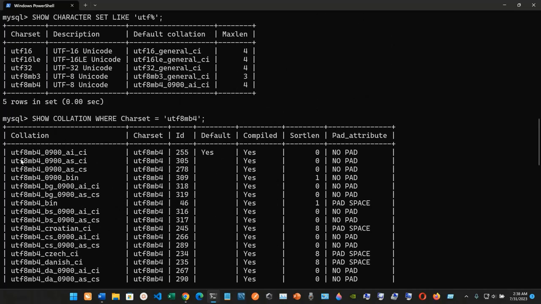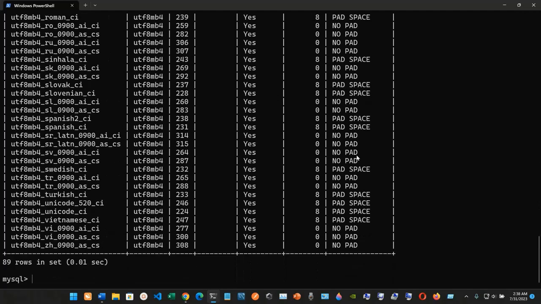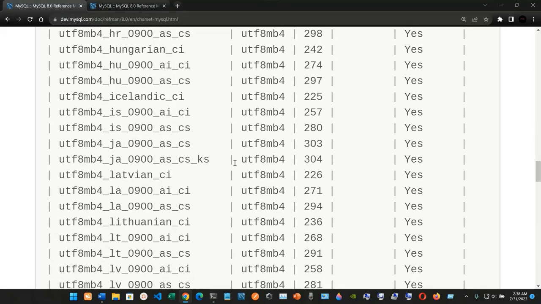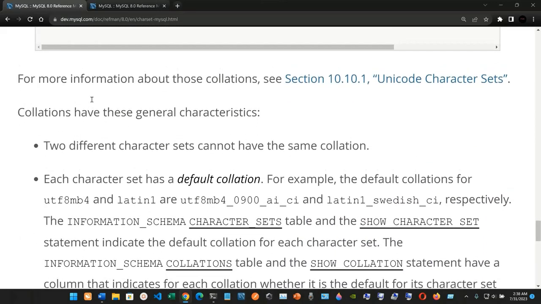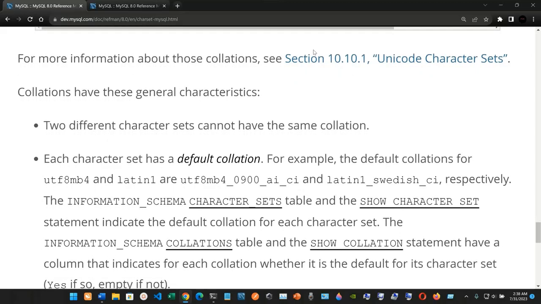We have this collation, utf8mb4_0900_ai_ci, and then we have all the stuff here, the default, the sort length. So we have all that. As you can see, it's the same as here. For more information about those collations, you can check out the section 10.10.1, Unicode Character Sets.